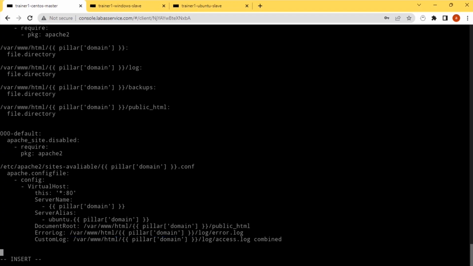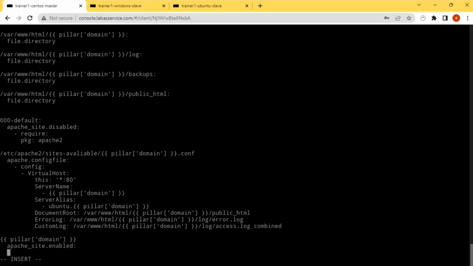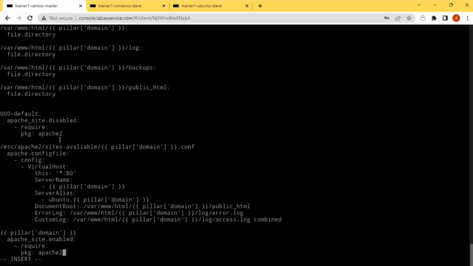Next, I need to enable this site. So I will use the same thing. The domain name will be pillar.domain. The site will be with this name, and using the apache_site.enabled option, okay, I'm going to enable it. I can define my require also here. All these things I'm just using this require. Fine.